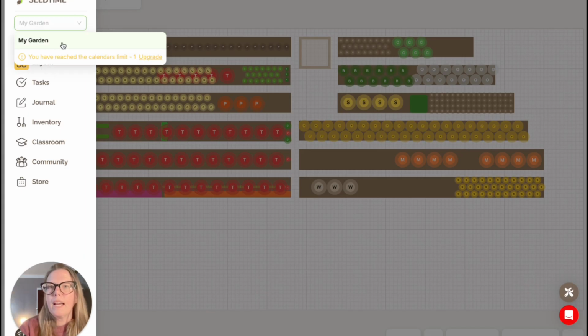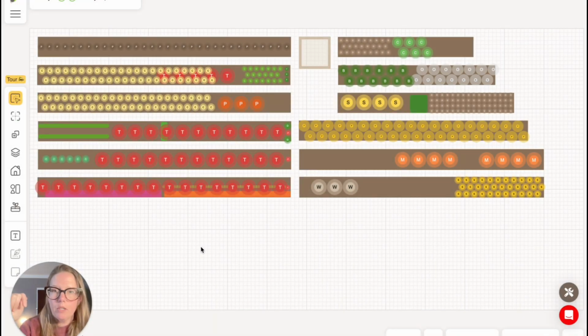Another thing that's involved in the unlimited version, you see how I have my garden up here. If you want to have more than one garden space, you need to have the unlimited version. And it's not insanely expensive. It's not a crazy difference in amount. So I will say that. If you need those things, it's worth it.